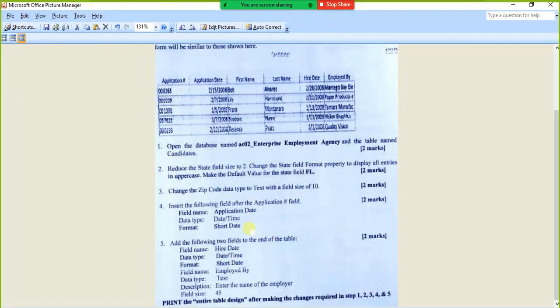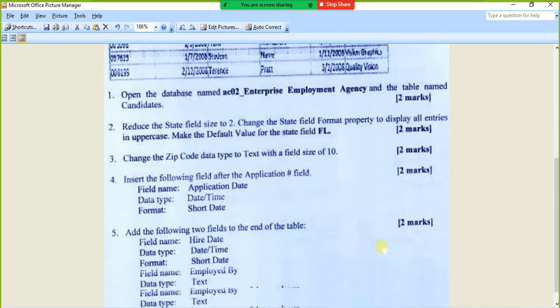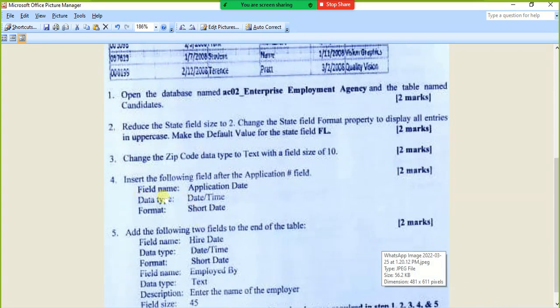All right, let me look. Good. So the zip code data type is text, and the field size is 10. 2 marks. All right, number 4 states that you should insert the following field after the application number. So here we have a field called, let me see if I can get this bigger for you, yep, the field name is application date.